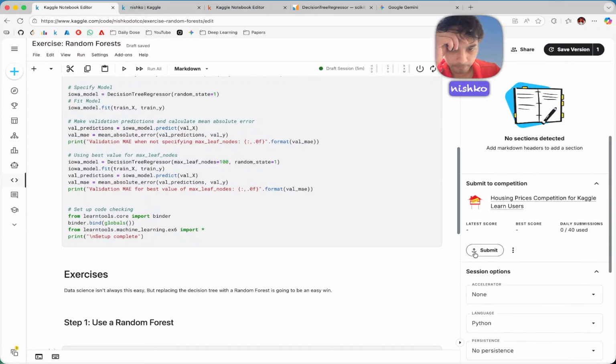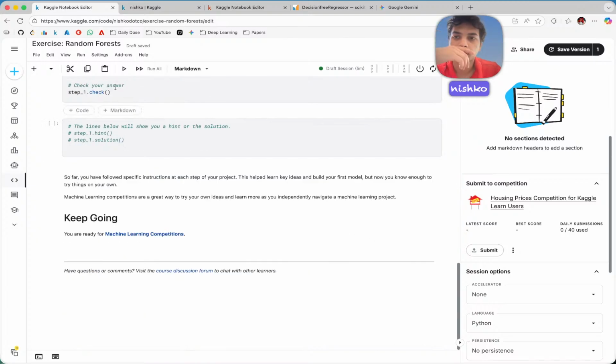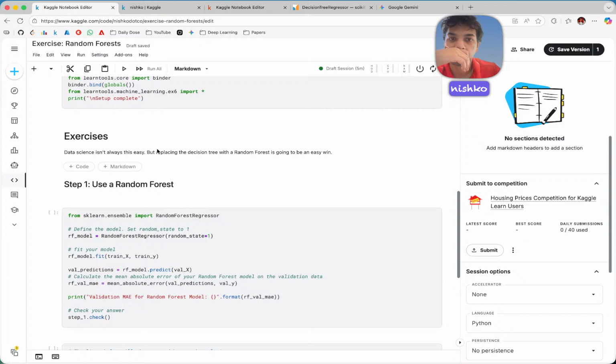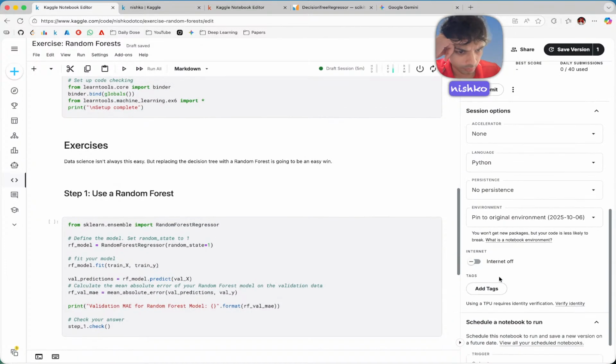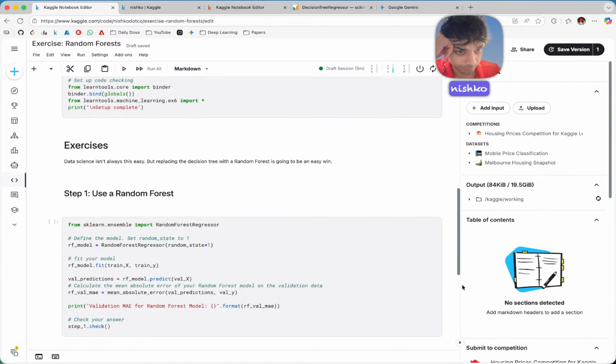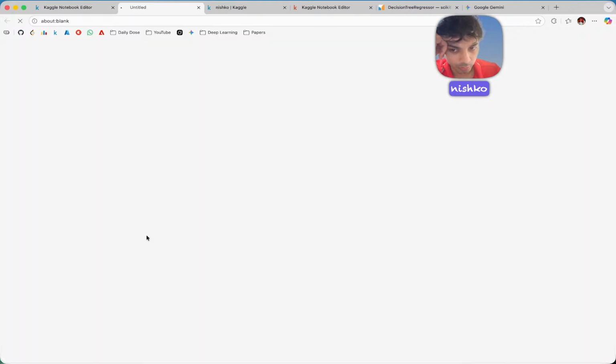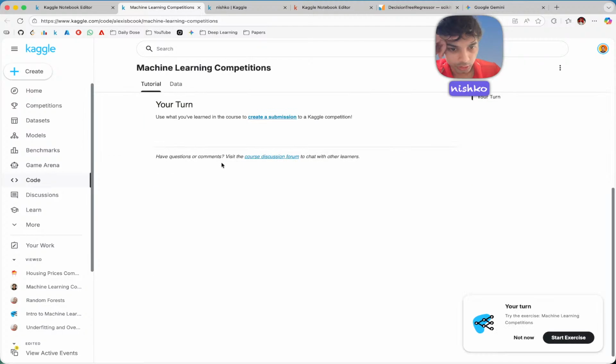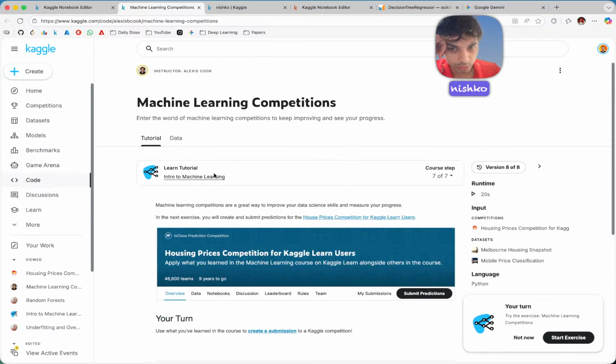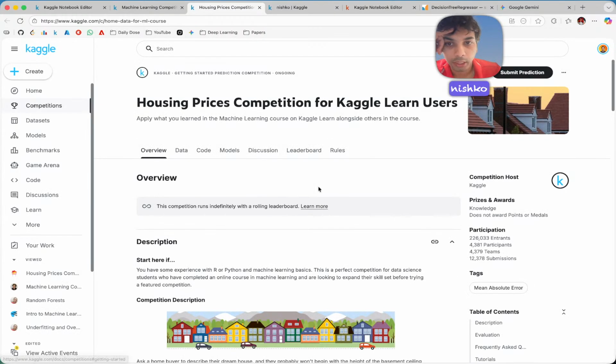I don't know if I will be able to do it or not. मतलब कैसे submit कैसे करें भाई इसको मैं. Anyhow, machine learning competitions. Okay, machine learning competitions are a great way to improve your data science skills and measure your progress. In the next exercise, you will create and submit predictions for the housing data.